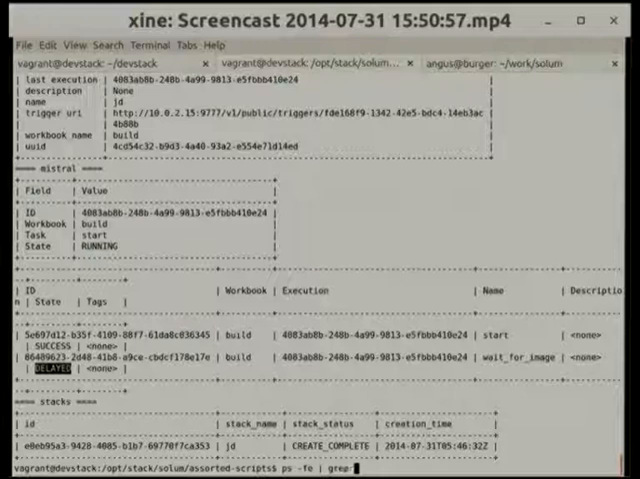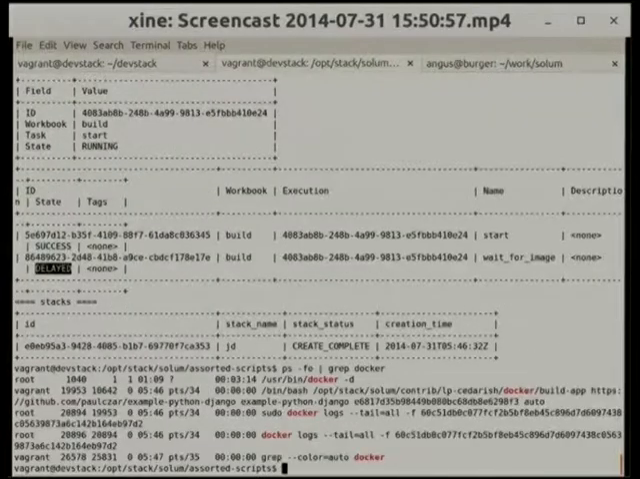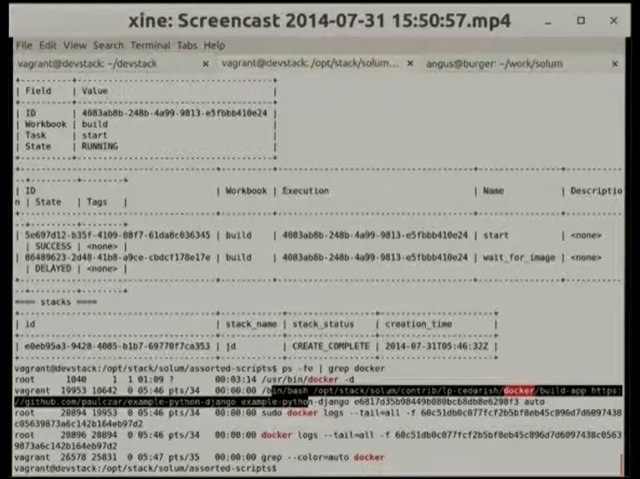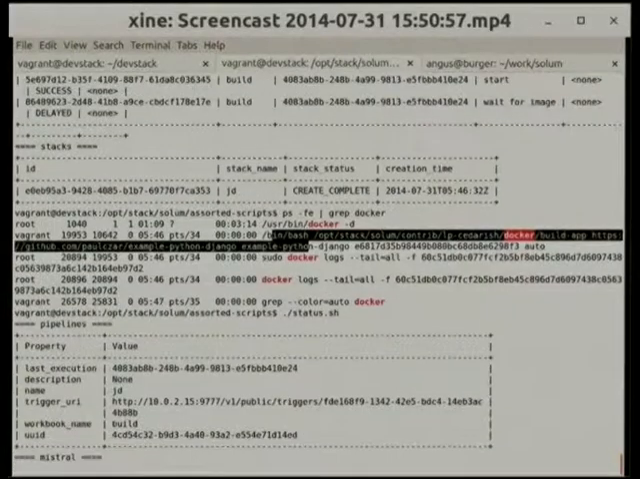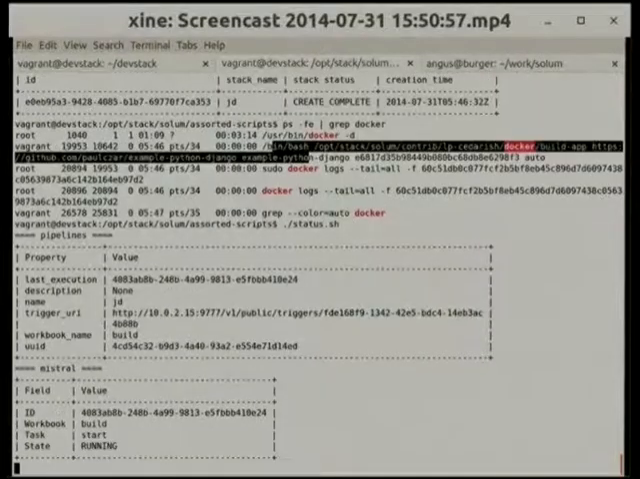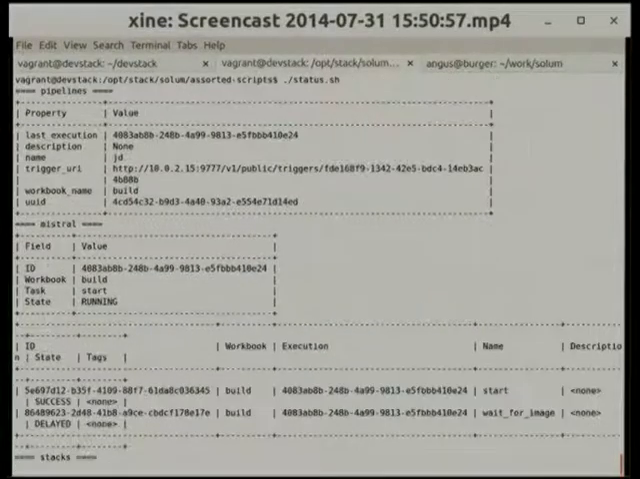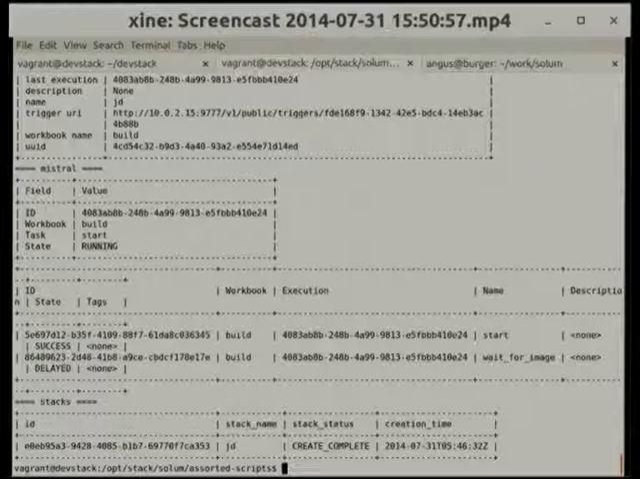So you can see there's two tasks here, start and a wait for image. The start has succeeded, and it says delayed there, meaning it's gone through at least once and checked to see what the status is, and it's still pending. So you can see Docker running in the background there. And at this point, it's just waiting for the Docker build to create. Still delayed.